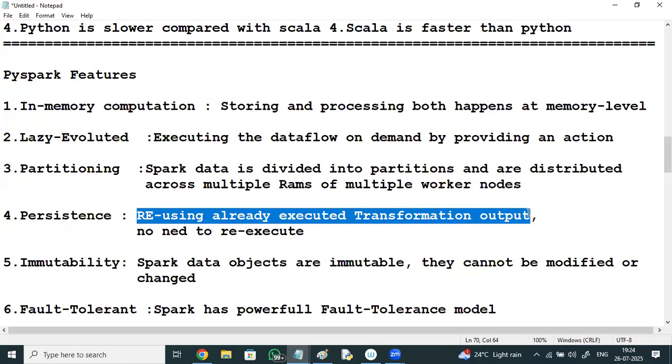You have got a very big data flow. In that, the 30th step, again, I can reuse, and I can go from 30th to 40. 10 steps only. No need to execute the first 30 steps. 30 steps decreased, right? So that is what persistence is. Persistence means reusing the already executed transformation output. No need to re-execute.